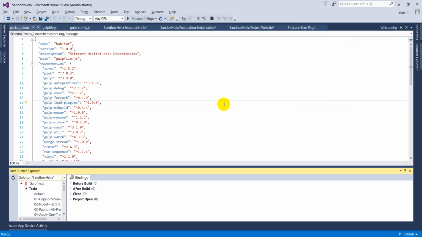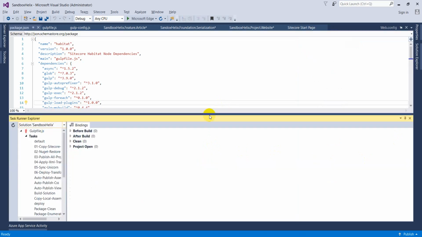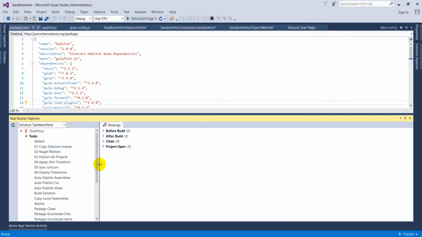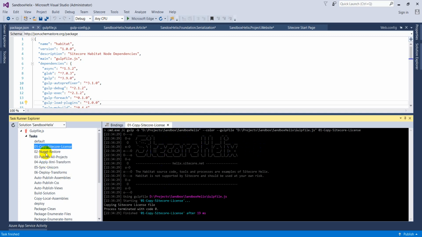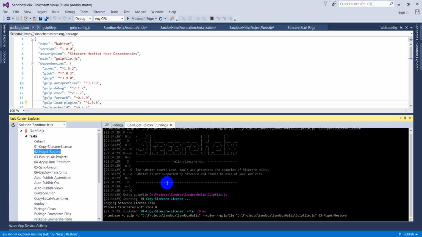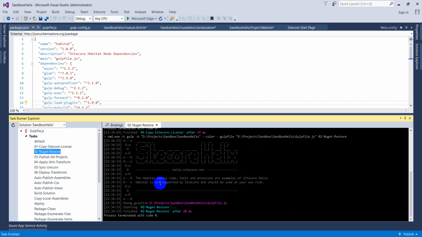So let's see the gulp tasks. Let's start with copy Sitecore license. It's running. Okay, so that is fine. NuGet restore, okay, that's done. Publish all projects.